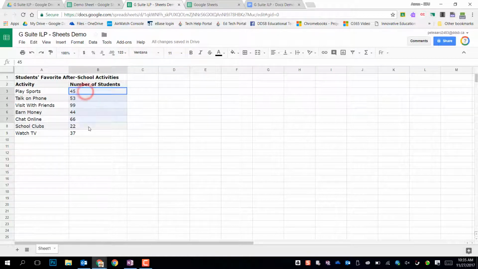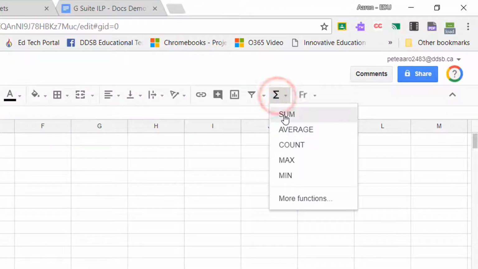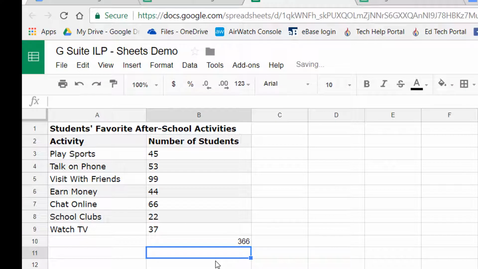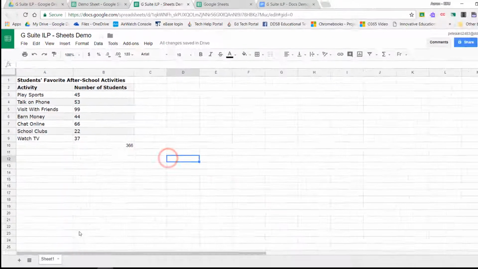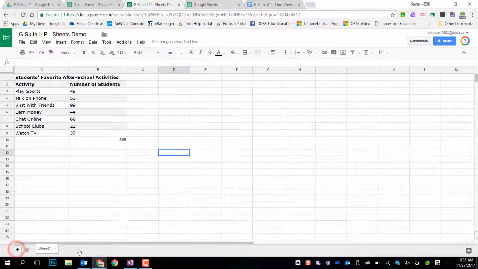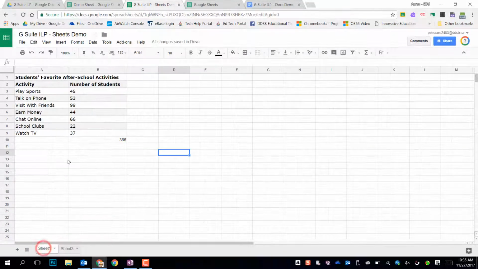Some things I could do: I could select my group of data that I wanted, click on Functions, choose Sum and hit Enter, and get a quick sum. If I click on that cell, you'll see up here, just like in Microsoft Excel, I have my functions bar that I can edit and change. I can create multiple sheets at the bottom, just like I could in a workbook in Excel, and have multiples down here to work off of.